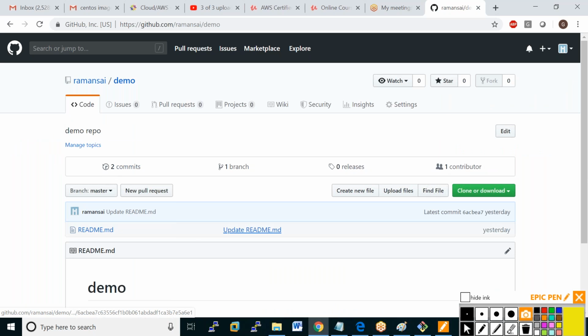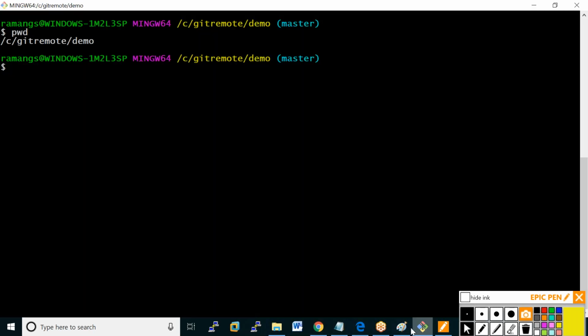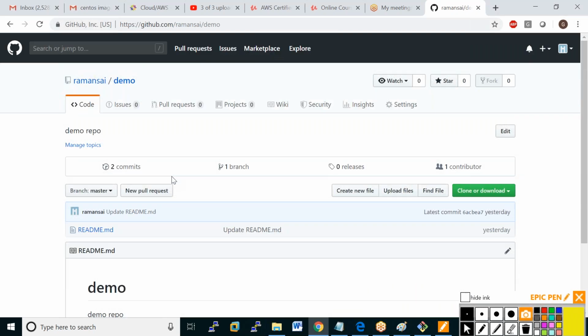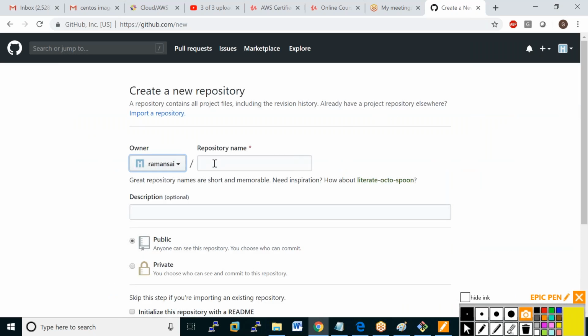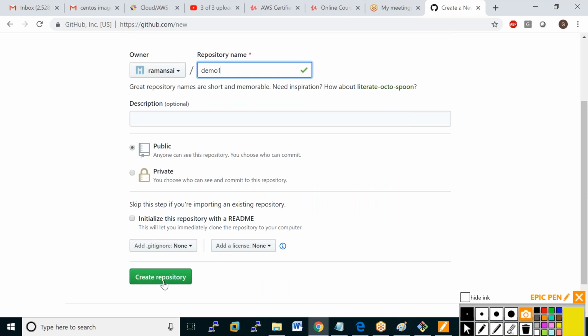This is the repository. Already we have a readme.txt file. So what should we do? In Raman Sai demo here, I need to first make a connection. How can I make a connection? I can make it using the following steps. Now let me create a new repository, Raman Sai demo one. Let me name it demo 1. Description, public. Okay, so create a repository.